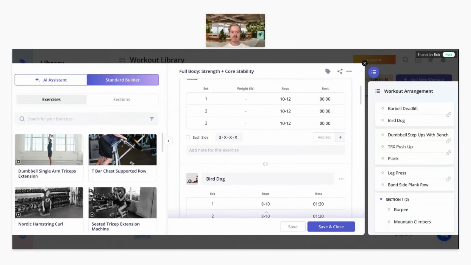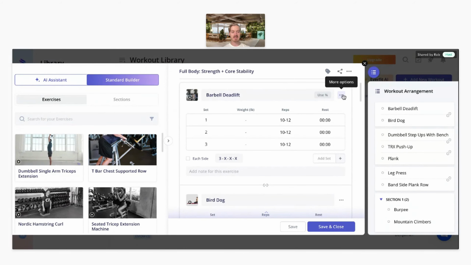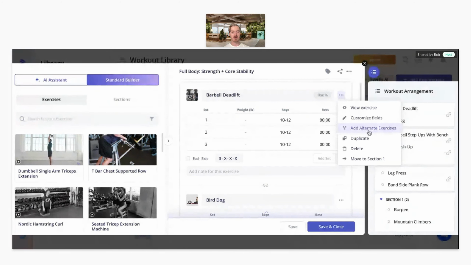And then like I was saying before, if you're unfamiliar, to get to the alternate exercises, you can go here. So if I add it in this way, the alternate exercise will only appear for this specific workout. But if you add it in through the exercise profile itself, then it'll always populate whenever you add that exercise to a workout.